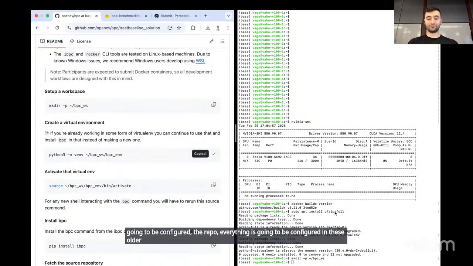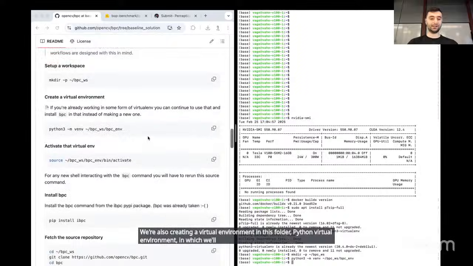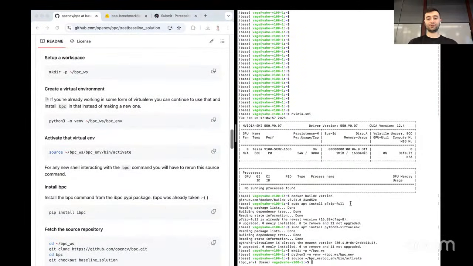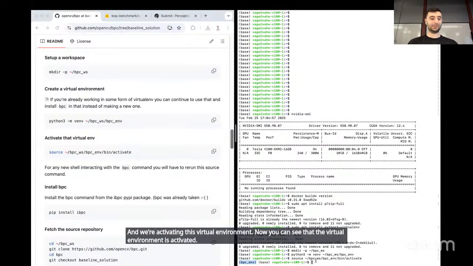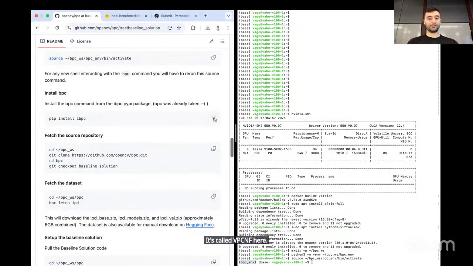We're also creating a virtual environment in this folder, a Python virtual environment, in which we'll be installing the IBPC tool. And we're activating this virtual environment. Now you can see that the virtual environment is activated. It's called BPC-env here. Next, we're installing the IBPC tool in this virtual environment.